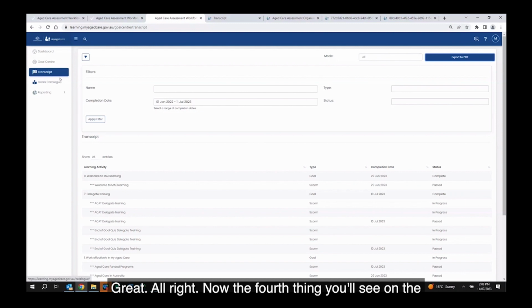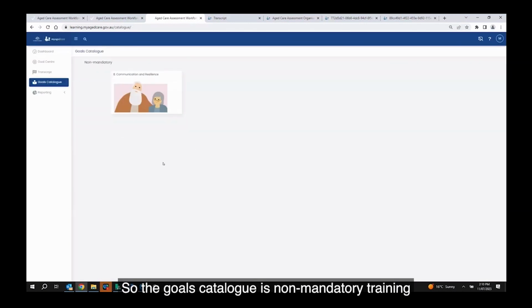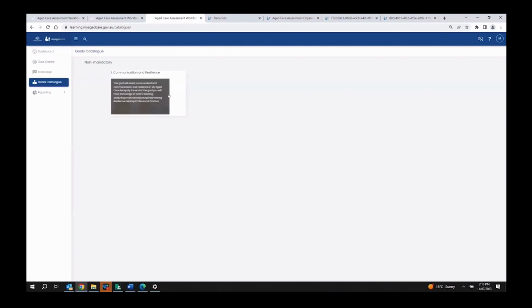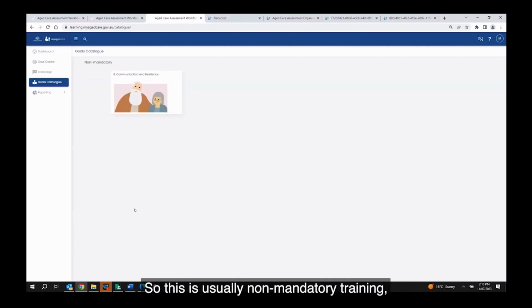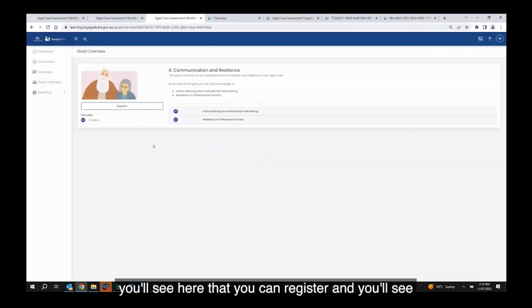All right. Now, the fourth thing you'll see on the navigation panel on the left is the goals catalog. So the goals catalog is non-mandatory training apart from the Goal Center. This is training that you're not yet enrolled or registered into. So this is usually additional training that you can do. If you press into one of the trainings in here, you'll see that you can register, and you'll see the elements and a description.